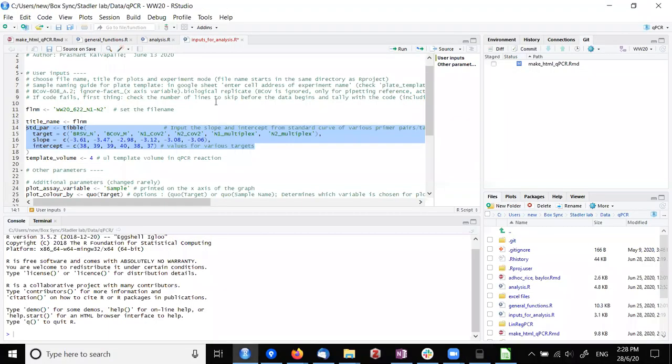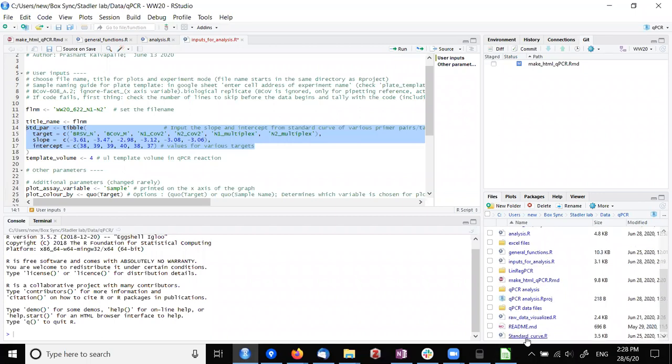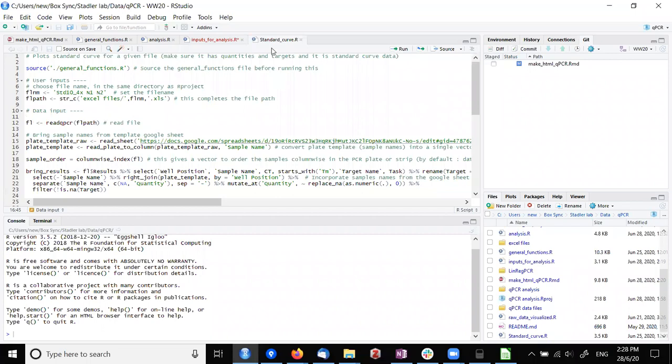Okay. So this thing has its own standards. So I have another script here that's called standard curve.